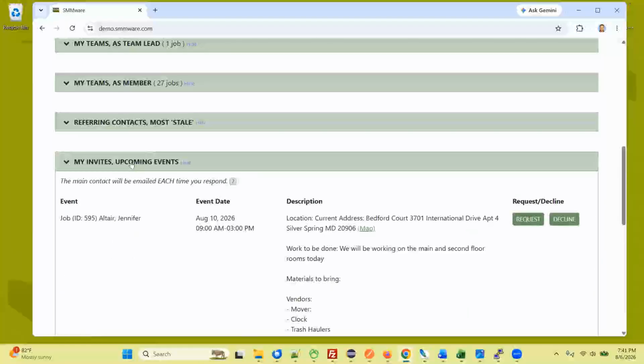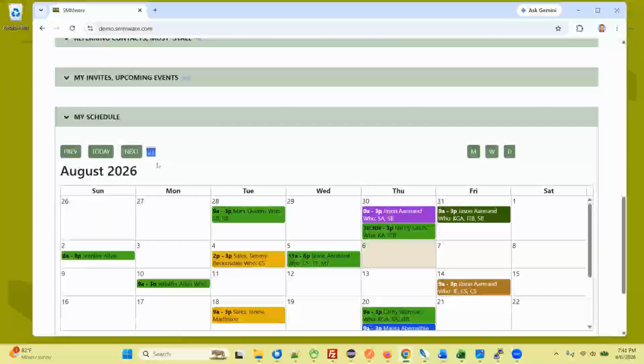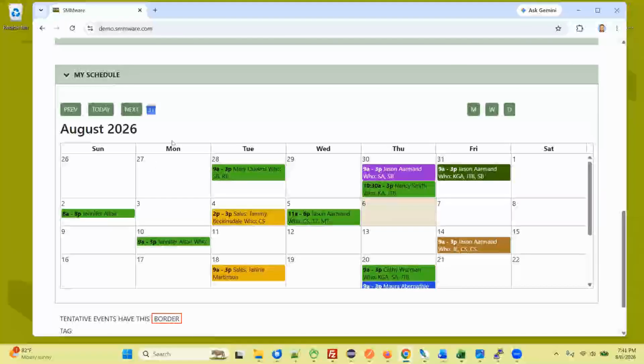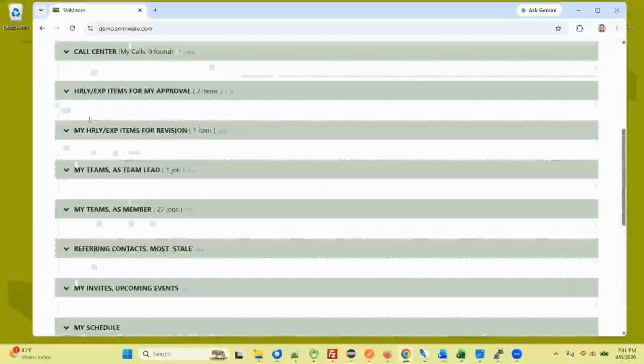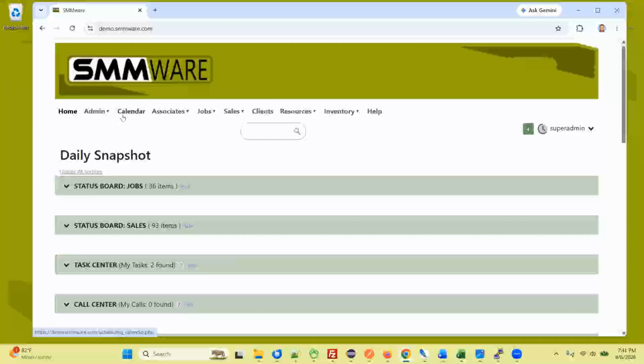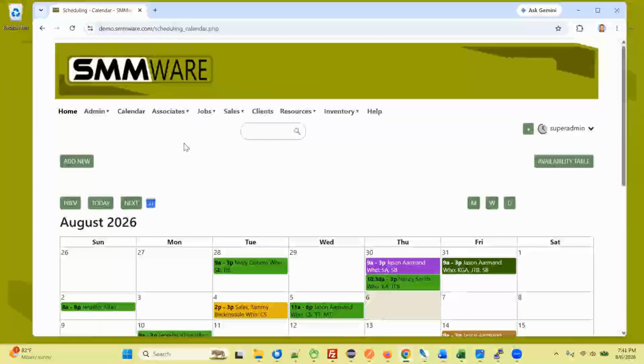If you are using the invite approach for your scheduling and you are invited to an event, you would see that here, and then you can request or decline going to that event. So now we're moving into the scheduling. The bottom section of each page is my schedule. And just like it sounds, it's only going to show me the events that I am part of as an attendee or maybe as the main contact. So this is not everything across the entire company. If I do have permission to see the master calendar, then I'll have this link. I can click on that and see everything that's going on across the entire company.